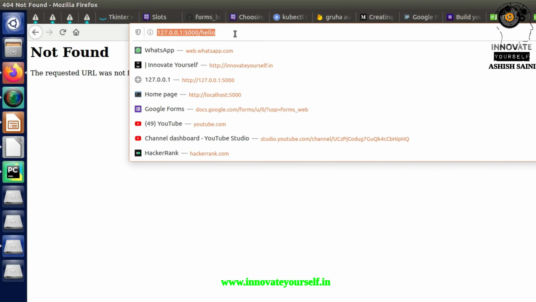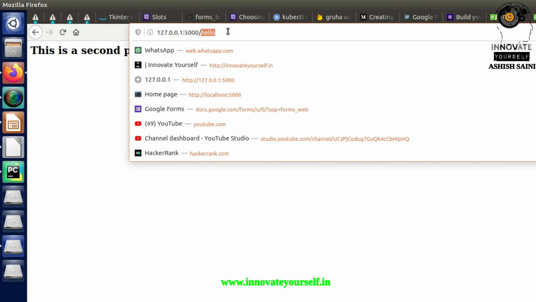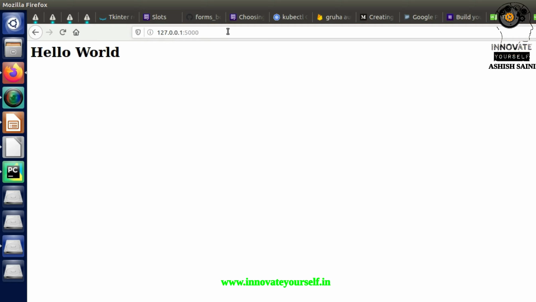So now let's start it again. Now you can see this is showing you the second page, right? This is known as routing, and this is the way you can route this part. This is how you can route from one page to another page, right?